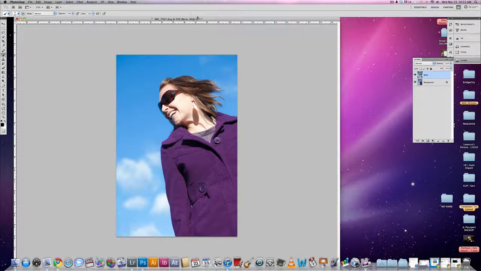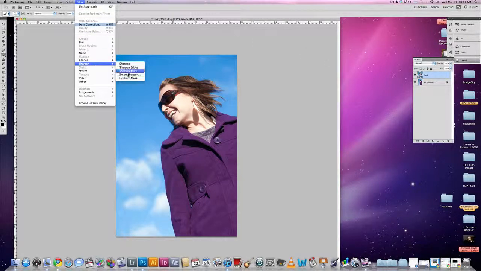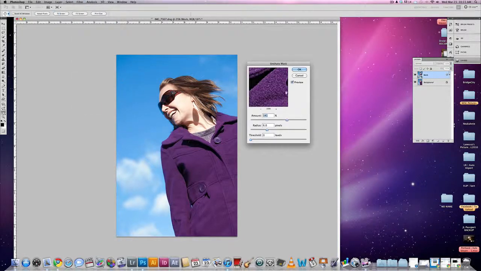So once I convert it to a smart object, I'm going to go up to Filter, Sharpen, Unsharp Mask. And you'll see in Unsharp Mask that you have this dialog box here that gives you a preview of what you're changing, and it also updates automatically in your actual image here, but it does take a little bit longer to render. So I'm going to pull this up, and you can kind of play around with it.